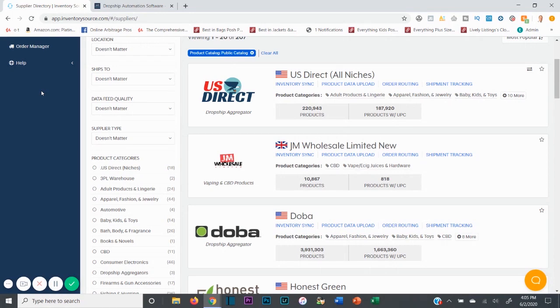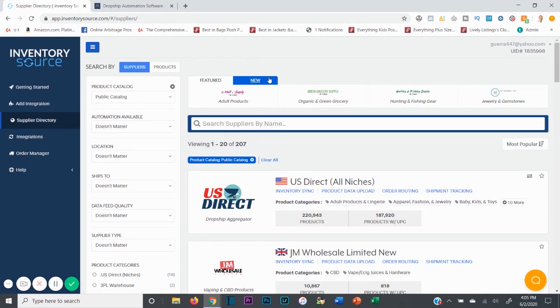All right, so I want to create another short tutorial here that's going to show you two more free directories where you can basically find wholesale suppliers to get product catalogs to put into your software, so you can see if they have profitable products for you to source for resale. Okay, so the first one is Inventory Source.